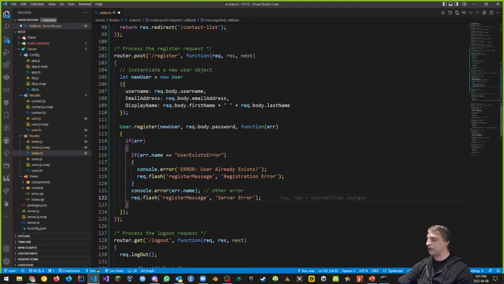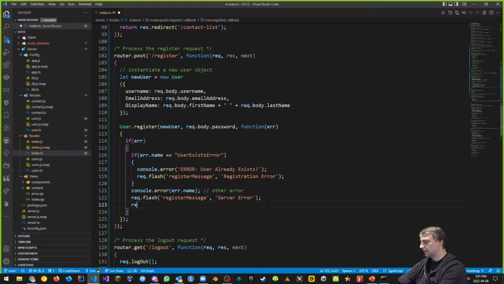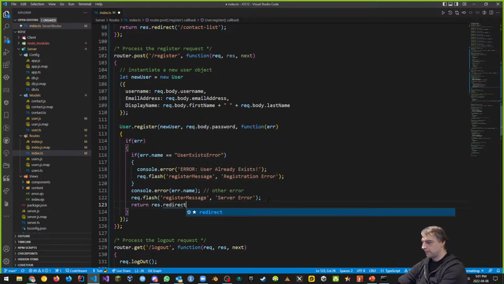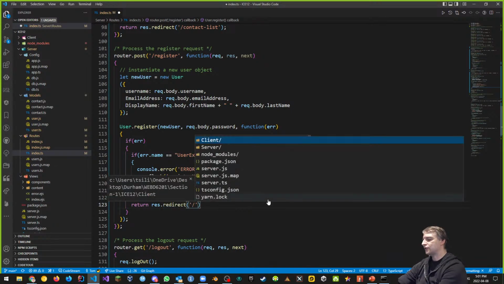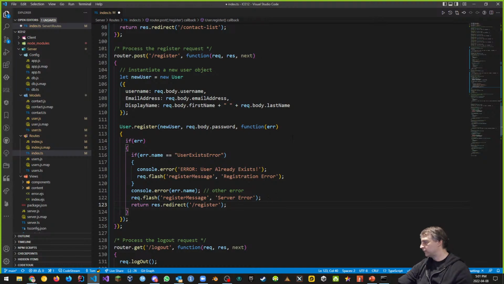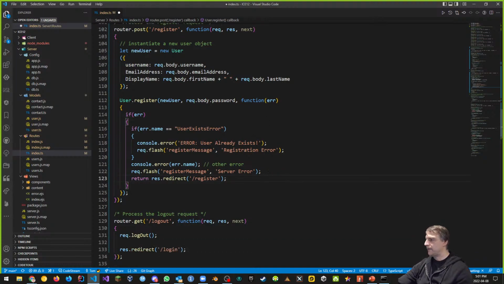Like what the heck is going on? Maybe we were disconnected from the server. Maybe the server has died somehow. Maybe. Too many maybes. And I want to do a request redirect, return a res redirect, sorry, to /register. So I want to take me back to the register page. That's what the register thing does. And that's if I have an error. But what if there's no error?